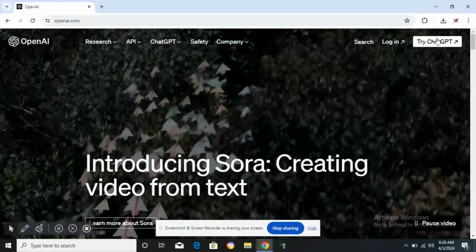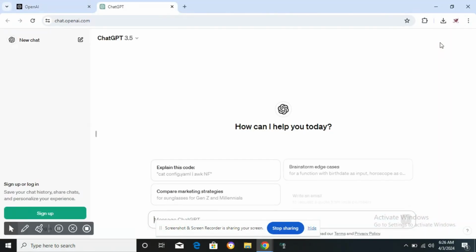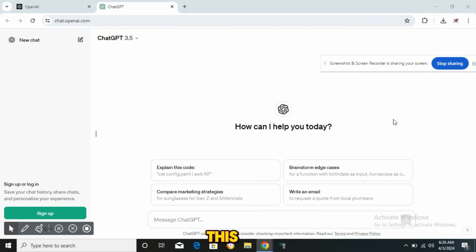So you're just going to come here on this Try ChatGPT. So I'm going to click here. Wait for it to load. Okay, you can see the result. We have it here. Let me move this recording up here. Okay, here you can see the search bar. If I click here, I can basically search anything that I want. You can see it has given some examples here: explain the code, compare marketing strategies, brainstorm edge cases, write an email. So as I earlier said, you can see it's giving its own suggestions.